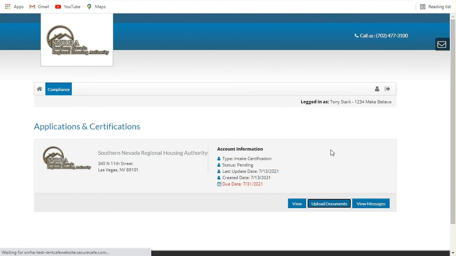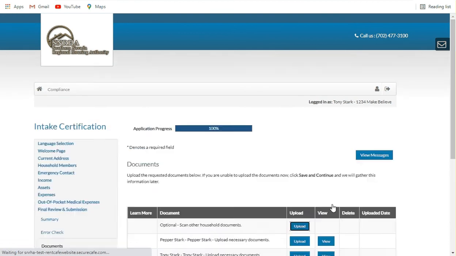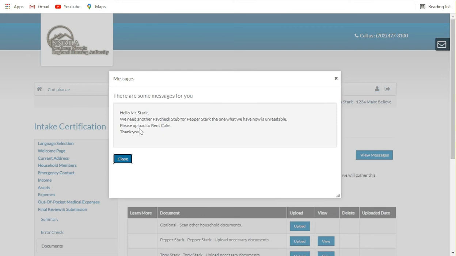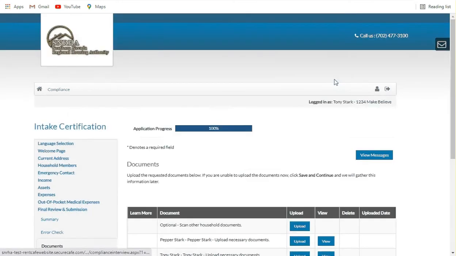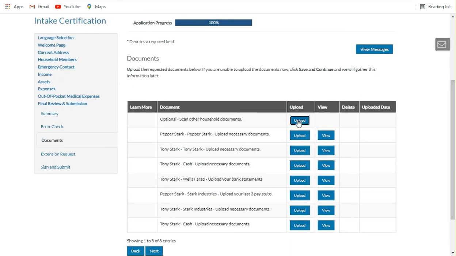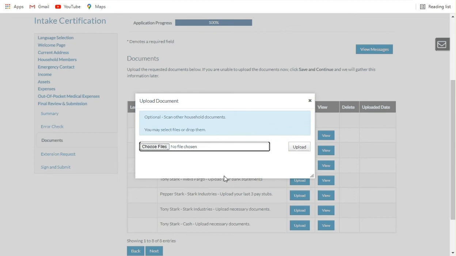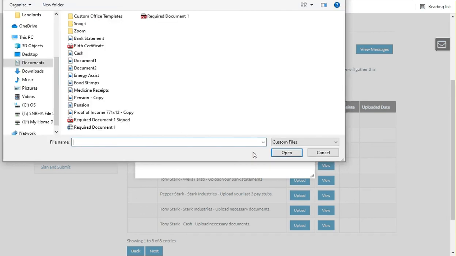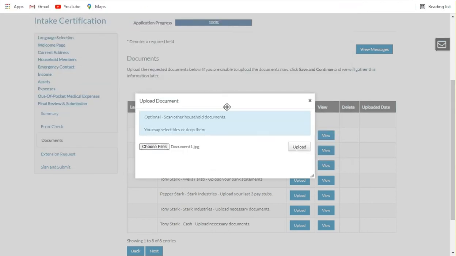Okay, so we'll click on Upload Documents. Here is the message again saying that we need that paycheck stub. So we're going to close that, and we can go ahead and click on Upload. And we're going to choose a file. We're just going to say it's this one here. We'll just say that that is our paycheck stub. We're going to upload it.